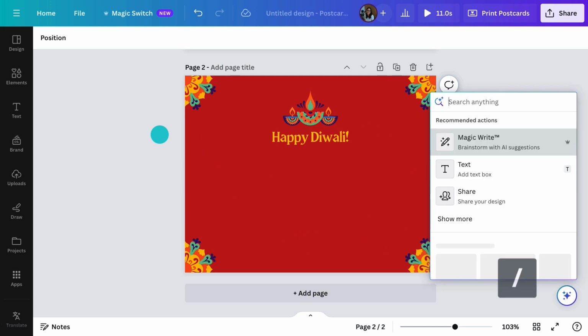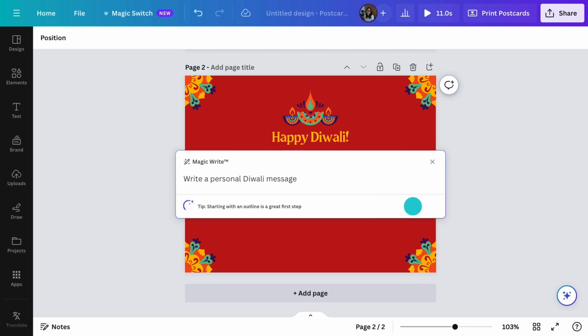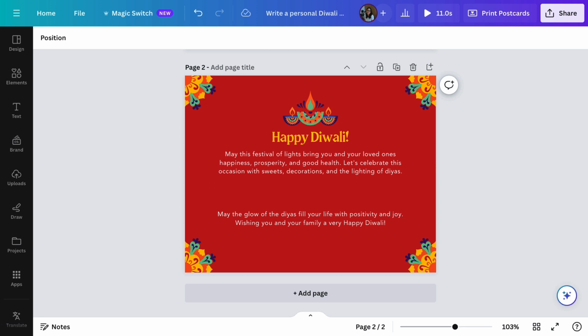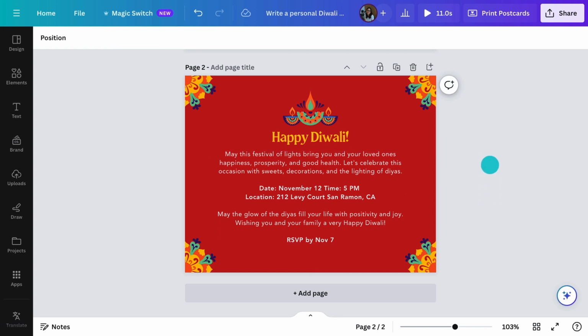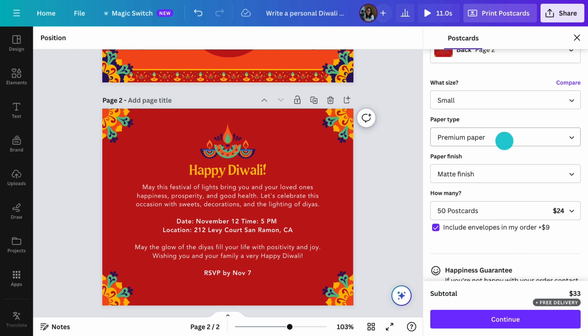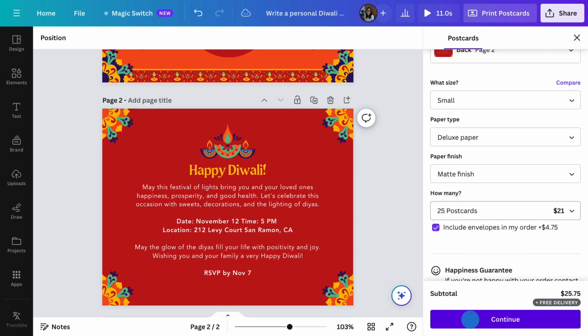Add a personal message on the back. Remember, Magic Write is always there to help you. Any details about when and where, add an RSVP if you like. To print, just go here. And like before, choose your quantity, finish, etc. And that's it. Easy, isn't it?